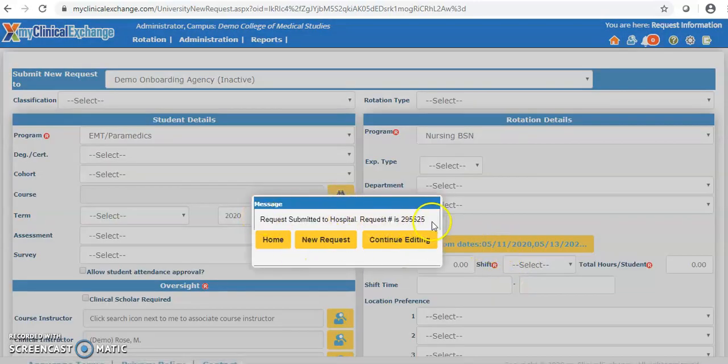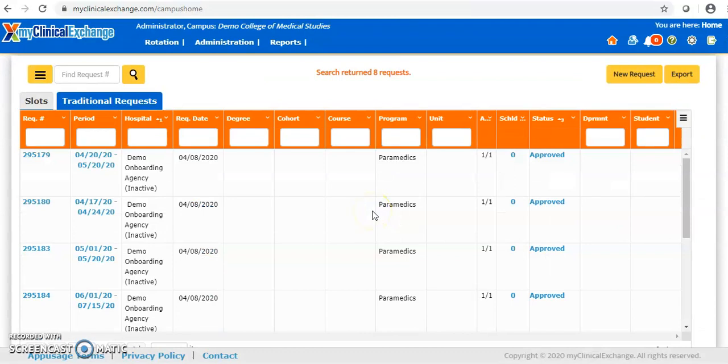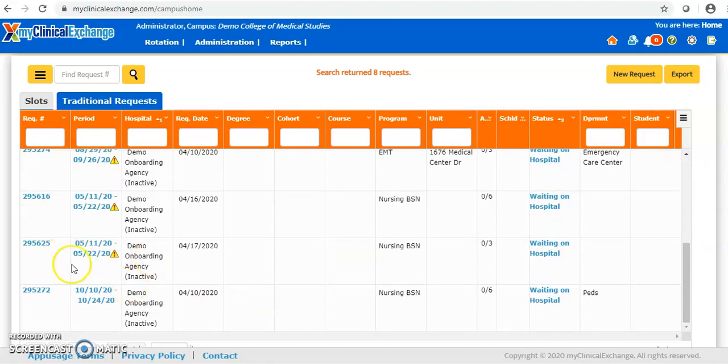So we get a confirmation from the system, and it's now showing our unique request number. If you keep that information on hand, that's a very easy way to track your request later on. You could do a search for that request number on your home page. You can now return to your home page, and it will display a basic overview of your rotation details under the Traditional Requests tab. So let me pull up the one that I just filled out for you. And here that is. This is the one that we've just filled out, request number 295625, requested today on April 17th, which is when I'm recording this video for you.